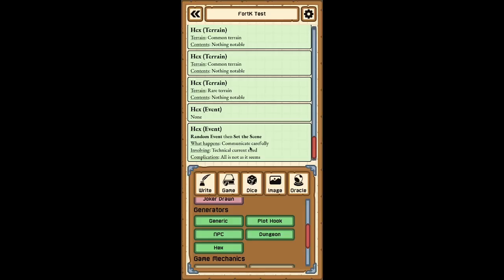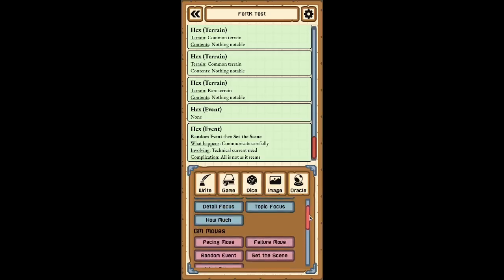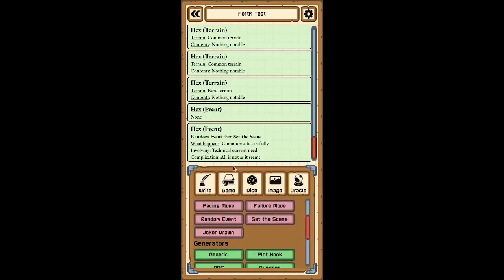A random event, you would, I suppose, then choose random event and set the scene over there, and the properties of the event are things you have to communicate carefully. Technical current need, I suppose that would be if you need equipment or something like that, and the complication is "not as it seems," so there's a hidden thing underneath it. And again, these are very, very powerful ways of building a story.